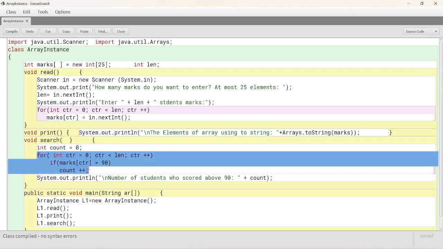This is a set now. So the for loop finished. Len many times it worked, actually from 0 to less than len times. Now the number of students who scored above 90 is the count we are displaying.